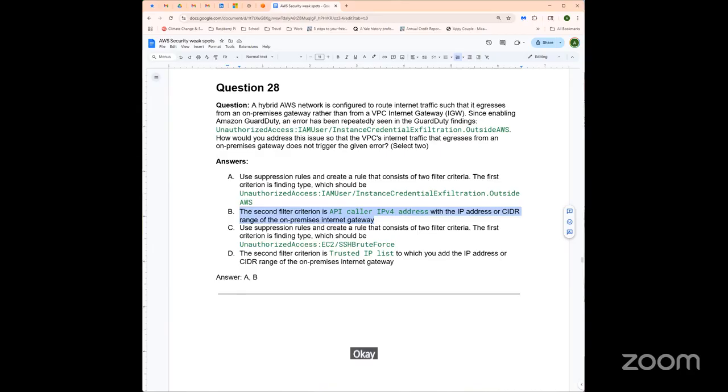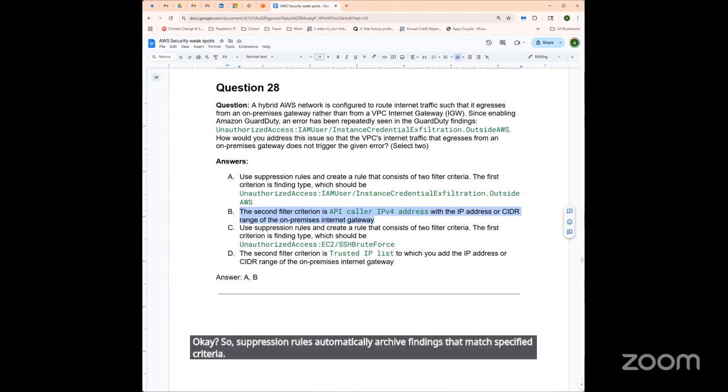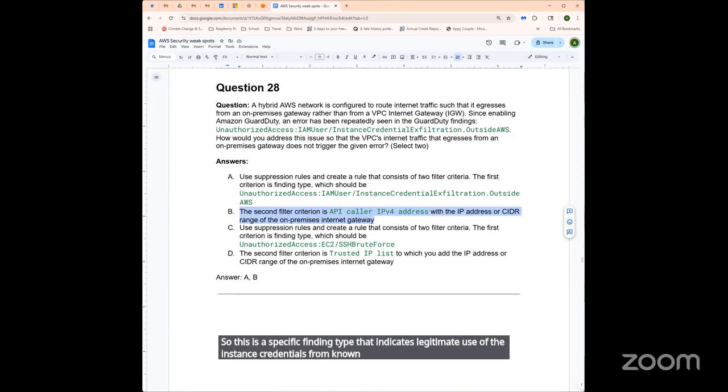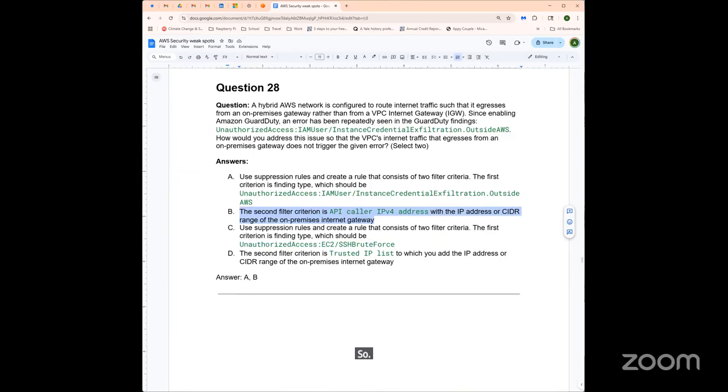Suppression rules automatically archive findings that match specified criteria. This is a specific finding type that indicates legitimate use of the instance credentials from the known on-prem gateway IP. So suppressing based on the correct finding type and API caller IP address would prevent false positives. Okay, let's get some supporting documentation.